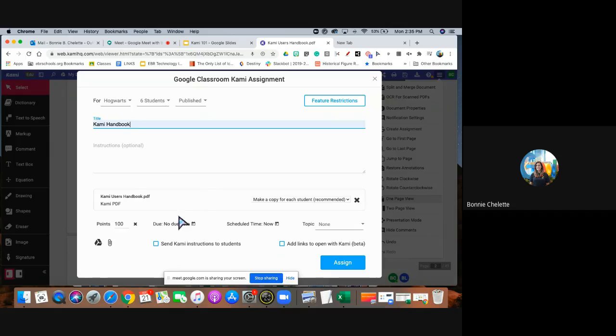And you would schedule this all the exact same way. It will also even let you send Cami instructions to students. So just to follow up, hey, if you don't remember how to use Cami, here are your instructions. And you could assign it straight from there, which is pretty cool.